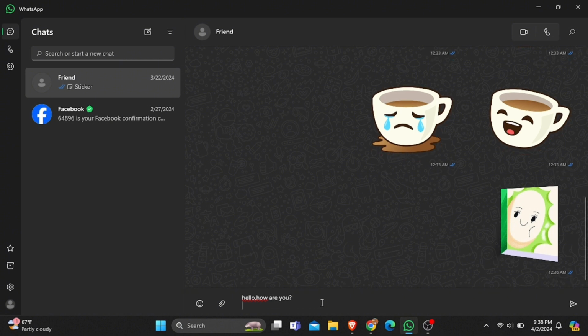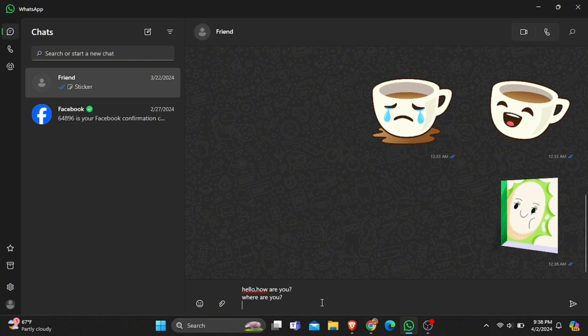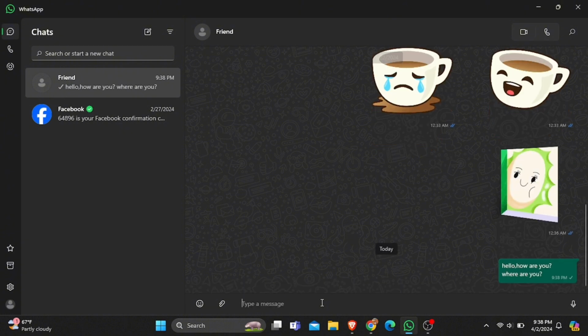Now you can write something else in the next line and your message will not be sent. Where are you, and question mark, and again I will click shift and enter to go to the next line. So that is how easily you can change lines in WhatsApp web.